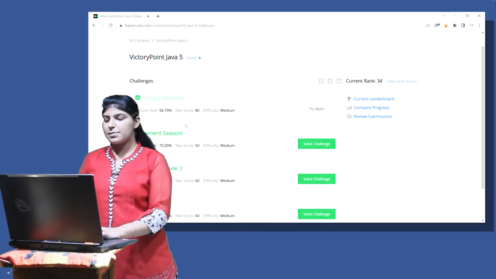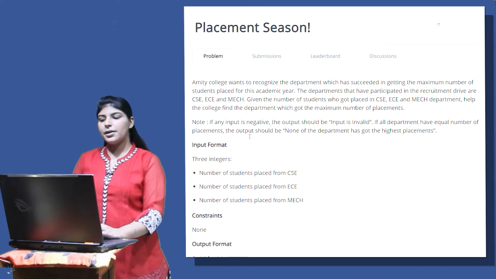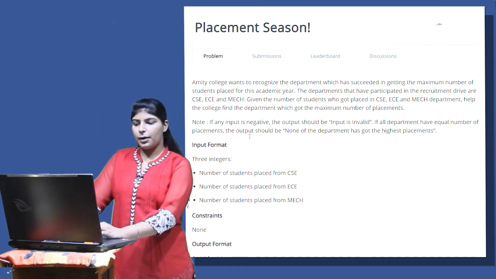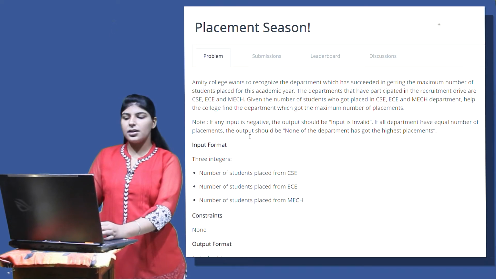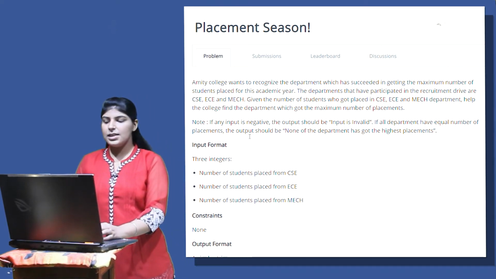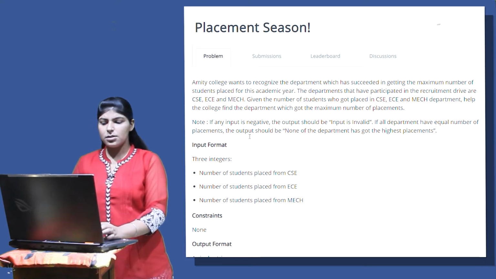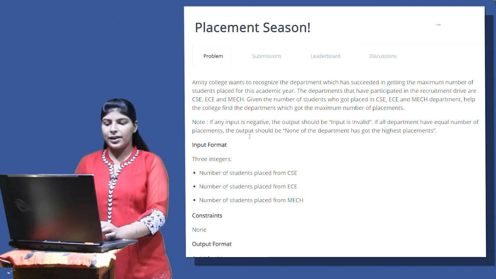The next question is Placement Season. The problem statement is Amity College wants to recognize the department which has succeeded in getting the maximum number of students placed for this academic year. The departments that have participated in the recruitment drive are CSC, EC and Mechanical. Given the number of students who got placed in CSC, EC and Mechanical department, help the college find the department which got the maximum number of placements. Note, if any input is negative, the output should be input is invalid. If all departments have an equal number of placements, the output should be none of the department has got the highest placement.